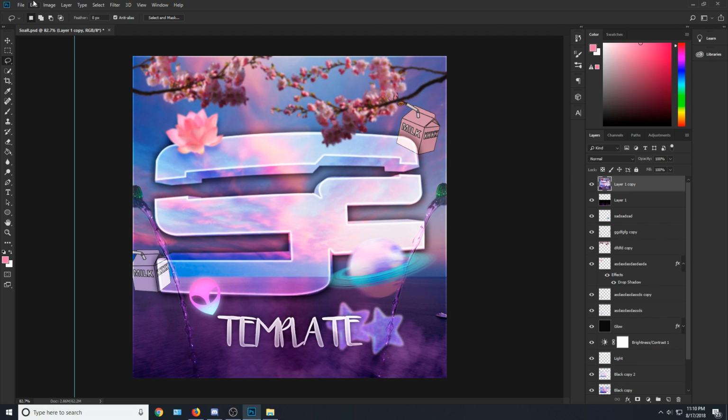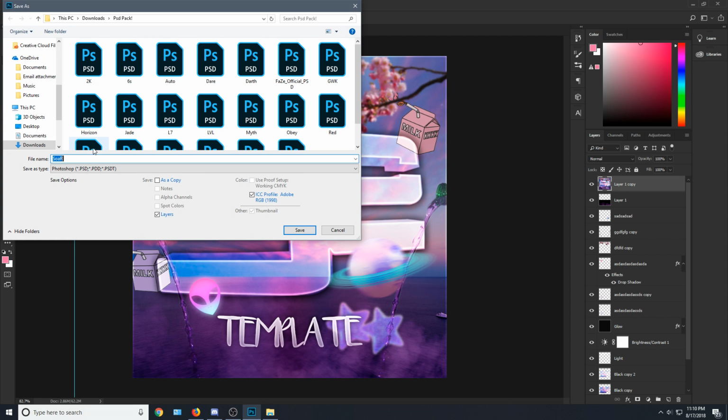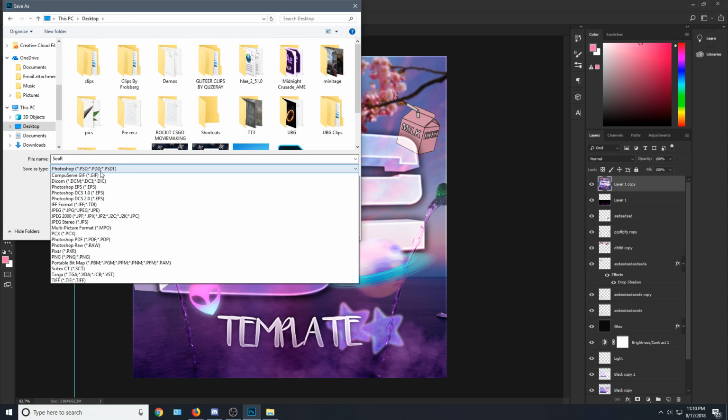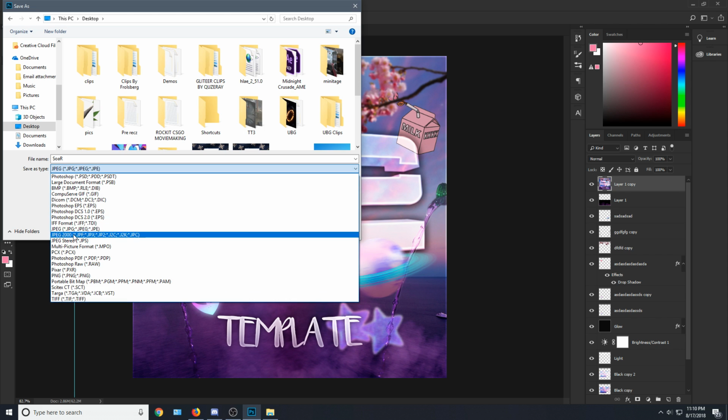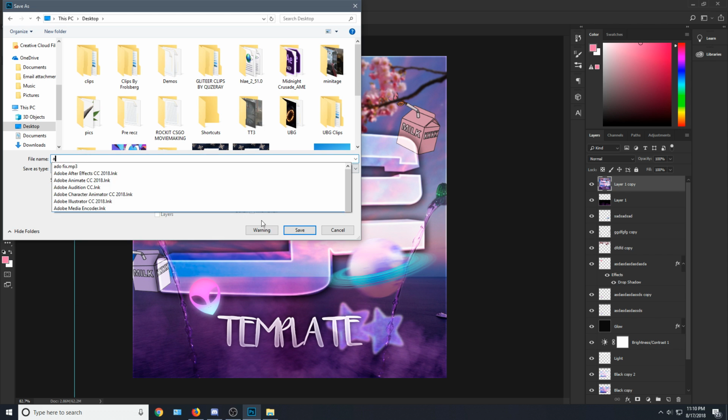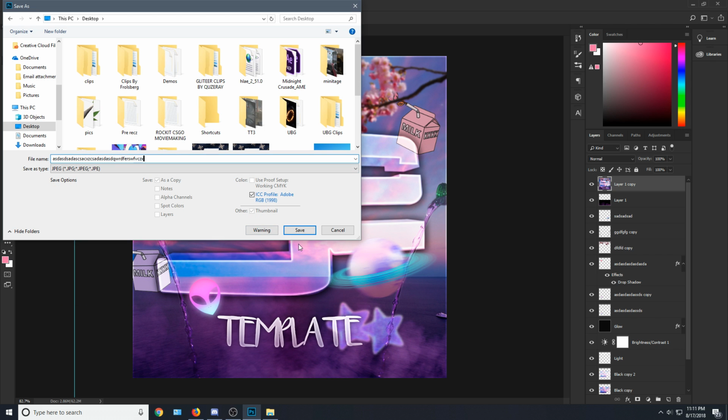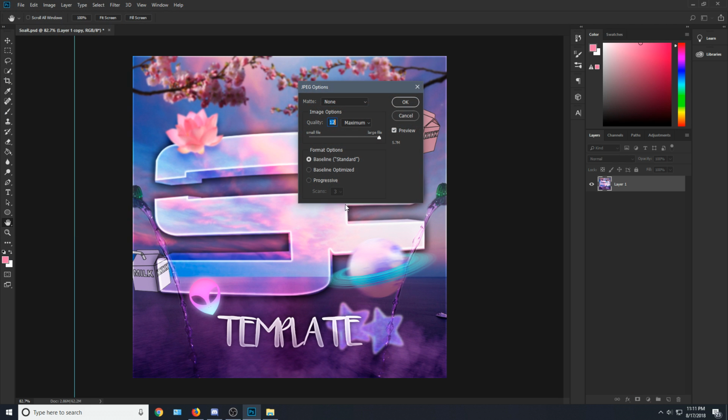And once we do that, all we're gonna do now is just save it as an image. So I'm gonna save it to my desktop. Make sure you save it as a JPEG right here. And you can just call this whatever. I'm just gonna call it that. And then just make sure all your settings look like mine on screen here.